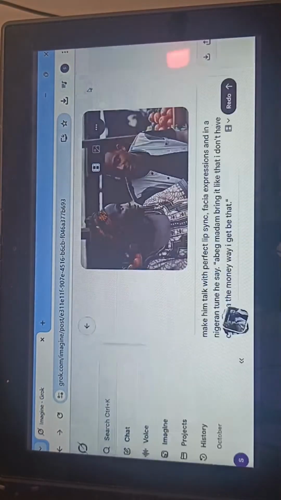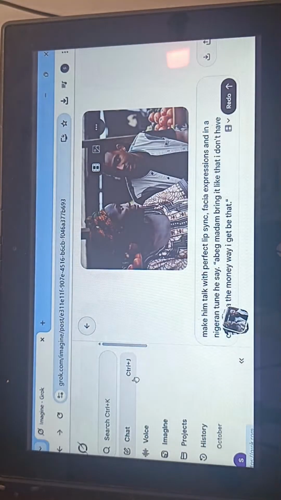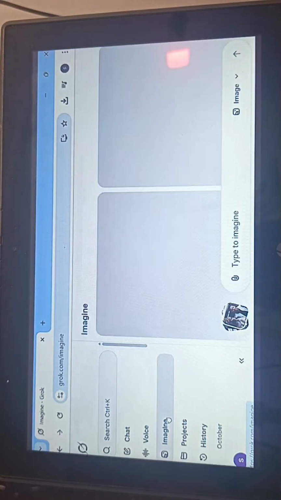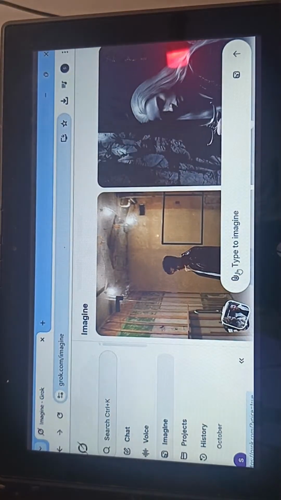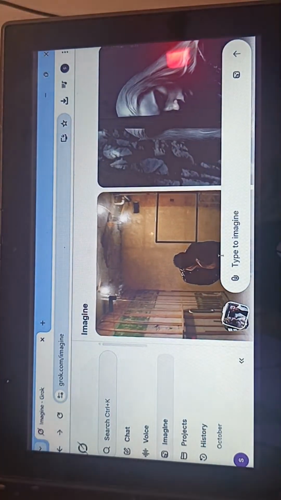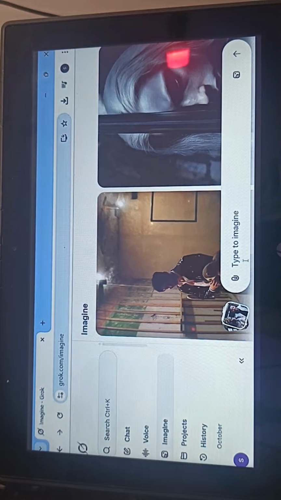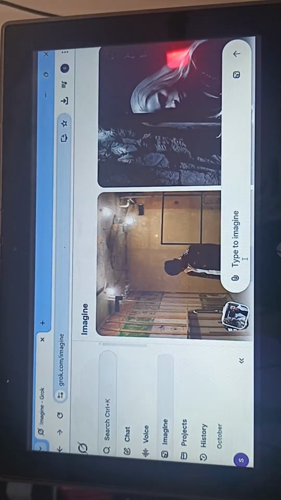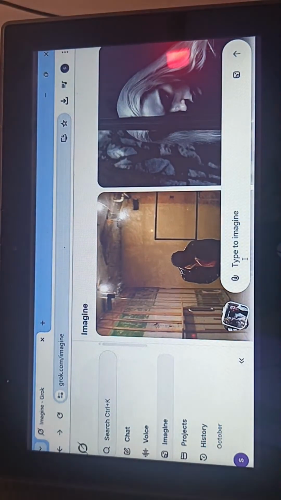So after you've done that, you go back. Now, the next thing you are going to do is click on imagine here. As you can see, you click on imagine, and when you click on imagine, it is going to bring you to an interface like this. Now, when it has brought you to an interface like this, the next thing you are going to do is go and copy your video prompt.